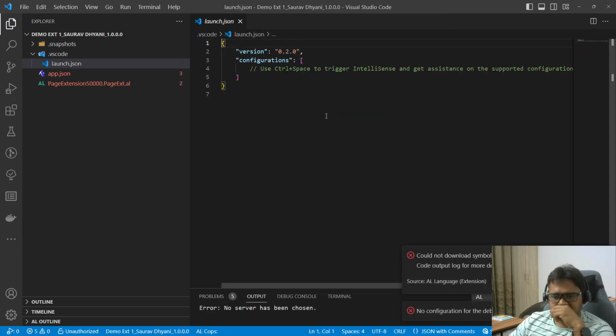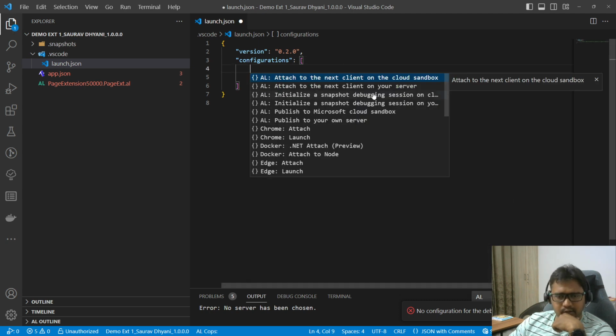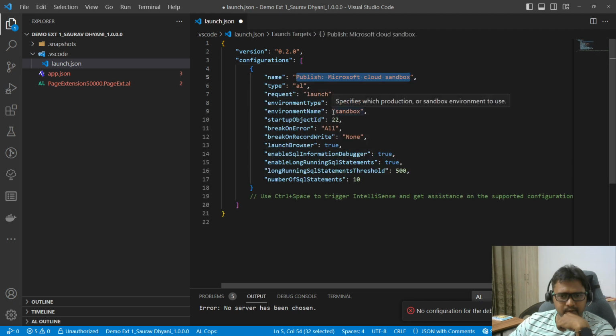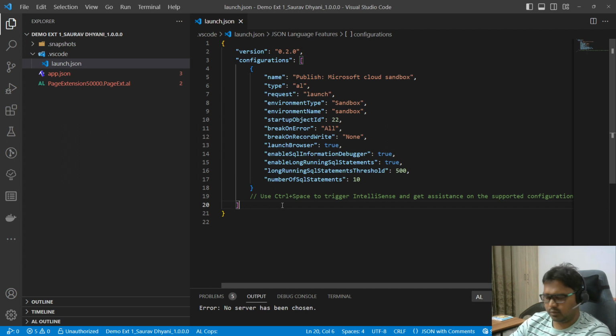Okay, and there is no configuration to this. Okay, Control Space to trigger IntelliSense. Let me see if I can add a configuration. Okay, sandbox, sandbox. Okay, let me download the symbols.